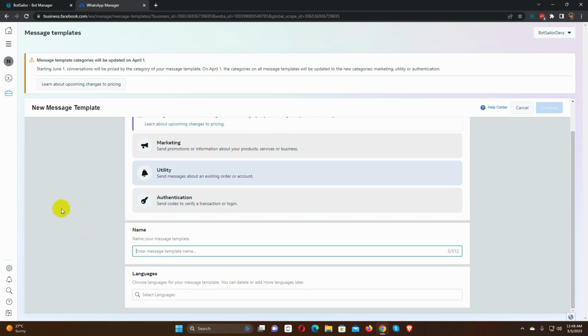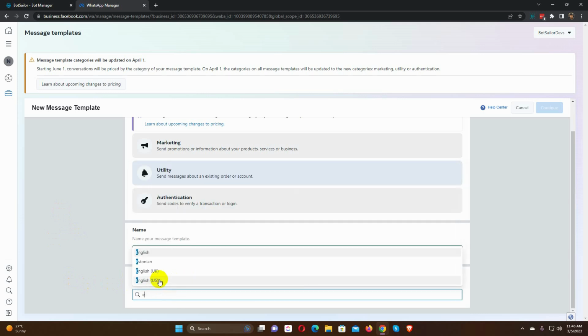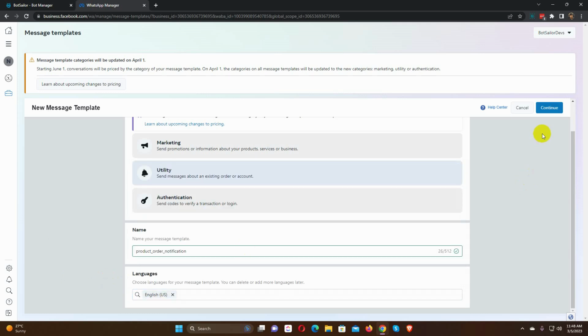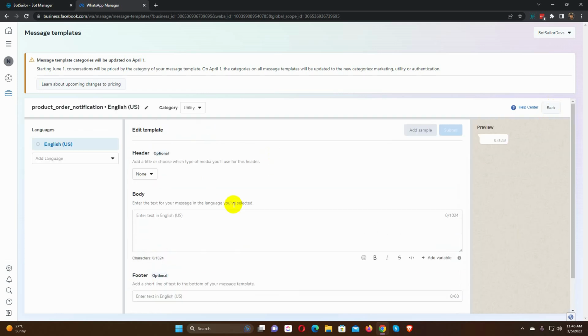Then give a name to the message templates. After that, select a language. Then click on the Continue button. There is an option to add header, but it's optional.